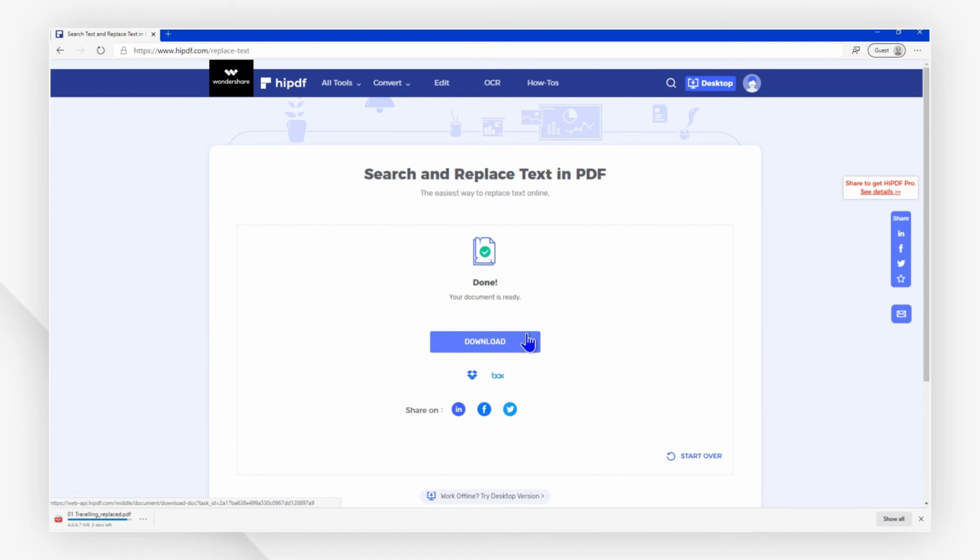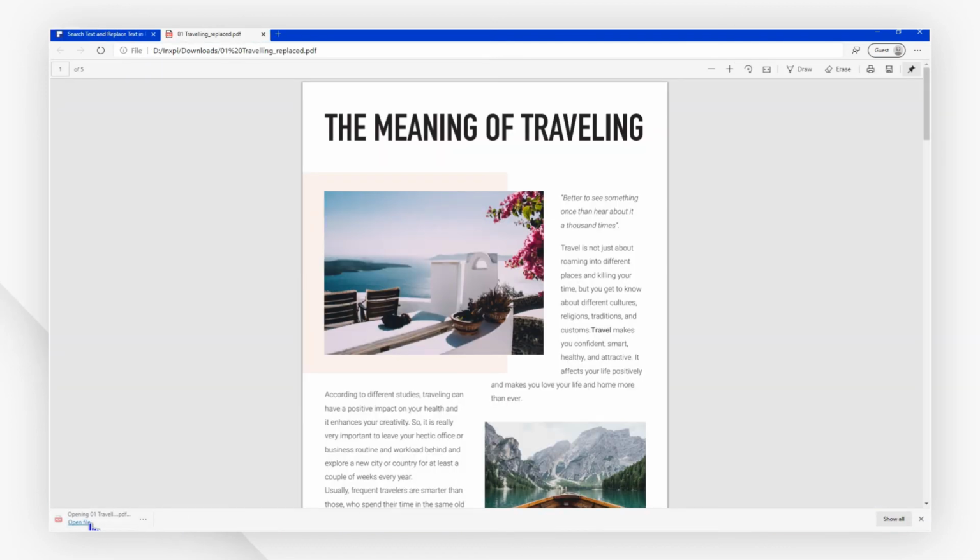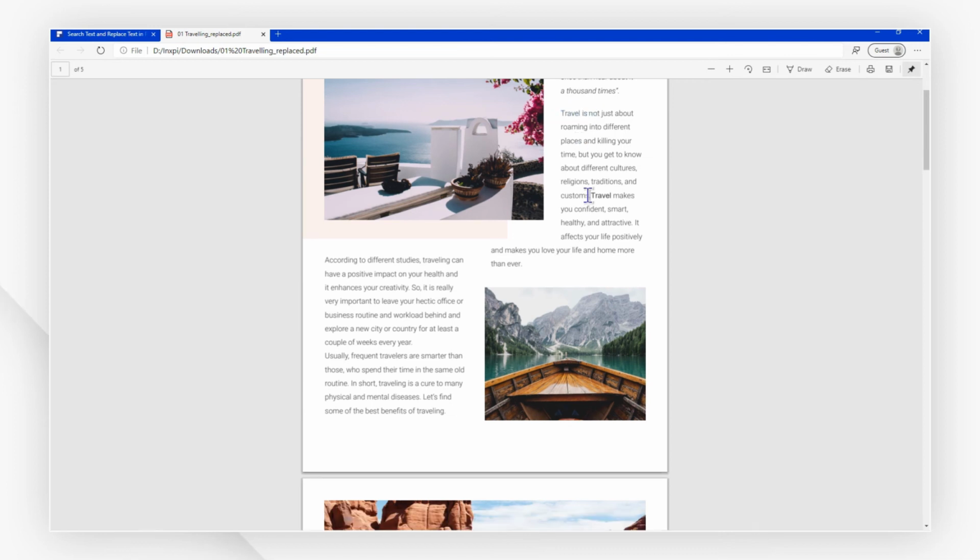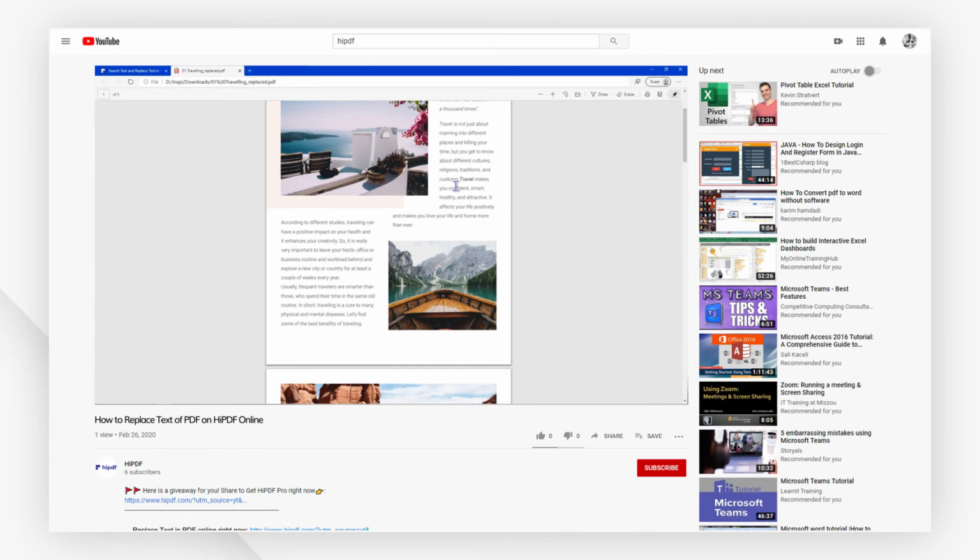Now, let's open the file again to check it, and every instance of the word traveling has been successfully replaced with travel. And that's it!